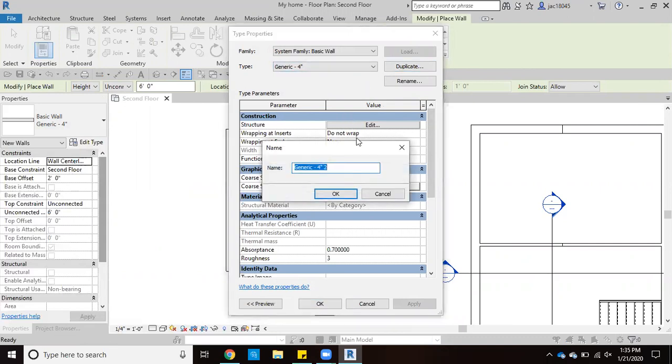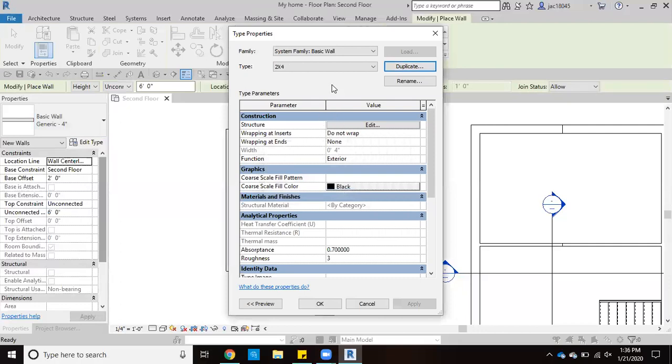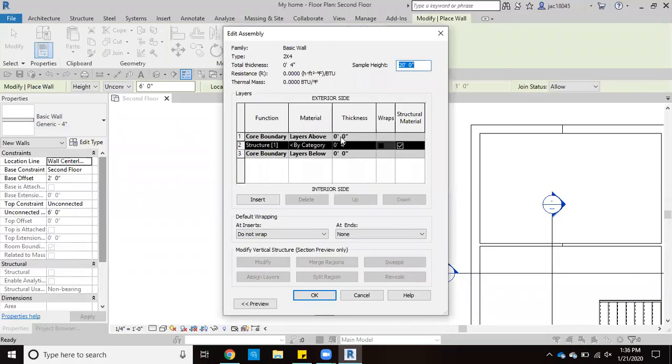So we'll go ahead and show you how to do just a basic interior wall that is a 2x4. So I'm just going to go ahead and type in the name of my new wall as 2x4. And go ahead and select OK. And then what you'll do is you'll come down here to structure and click edit. So right now we have inside of our wall just the 4-inch wall because it was just a generic 4-inch wall.